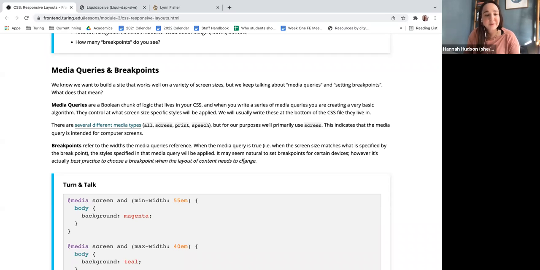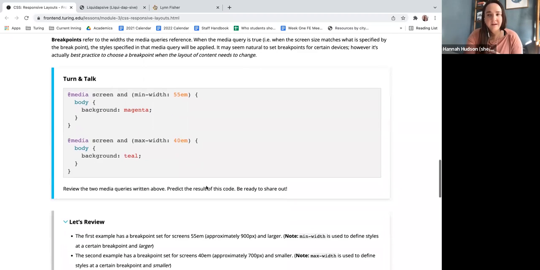We have our vocab word of breakpoints, which is going to refer to the widths the media queries reference. When the media query is true, so when the screen size matches what is specified, the styles are going to be applied, okay? It may seem natural to set breakpoints for certain devices. However, it's actually best practice to choose a breakpoint when the layout of content needs to change, okay? We're going to talk about what that looks like. All right, so we have our media queries here.